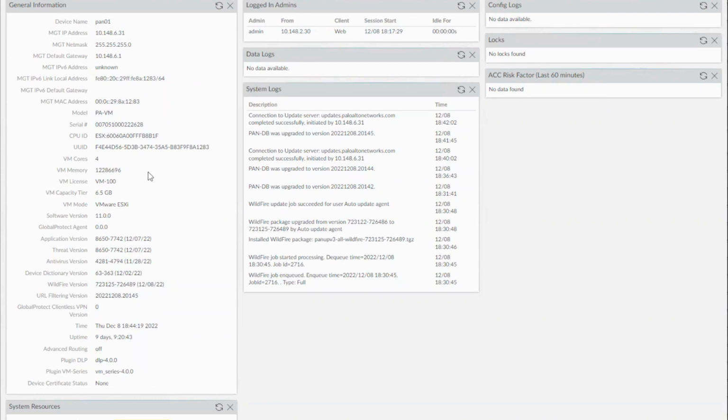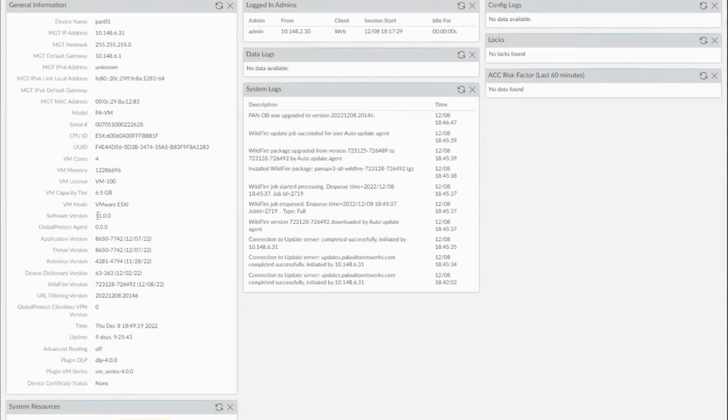So it's really easy, but there are a few hoops to jump through. In this case, we have a fresh PA-VM, and it's running PAN-OS 11. But the procedure is the same for earlier versions. So you need to make a note of the serial number. You will need it later to generate the password and the certificate.